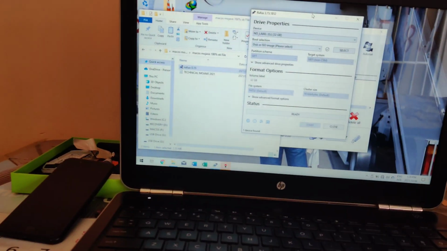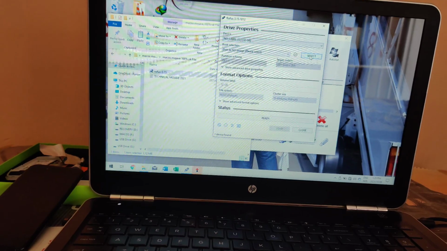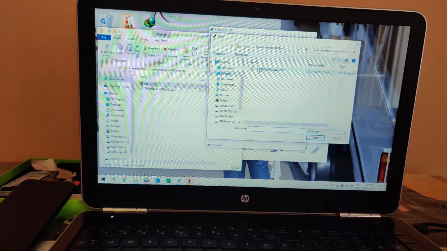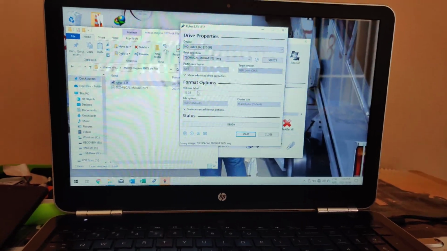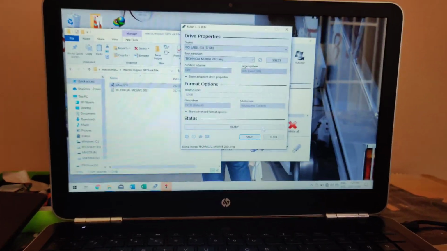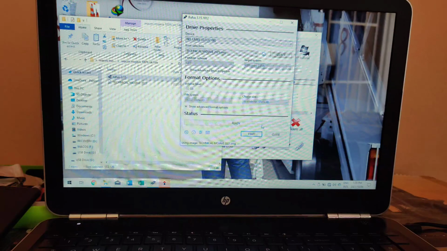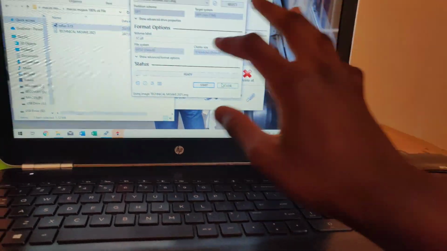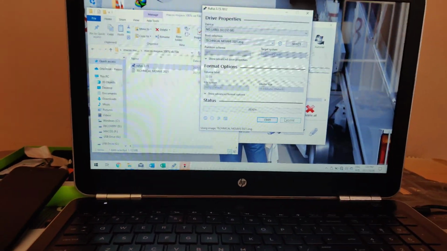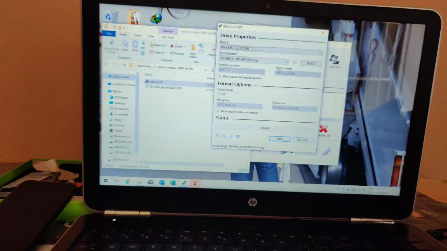Once it's inserted, all you have to do is click select. You're gonna head to a file, click here, click open. Once you see this is done, click start. I do not need to flash my USB flash drive because I already flashed it. The process takes about 5 to 10 minutes depending on how fast your USB and your PC port is.